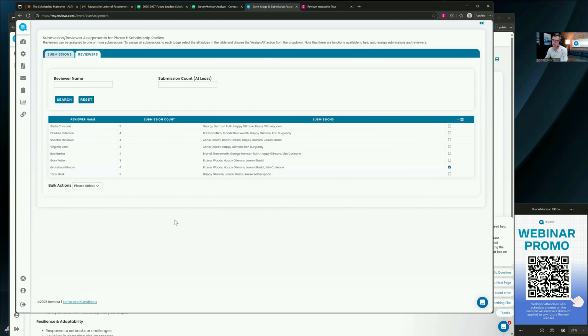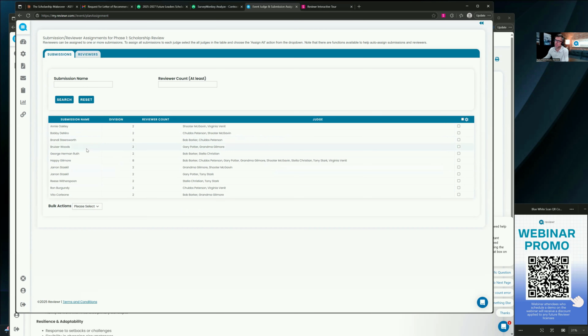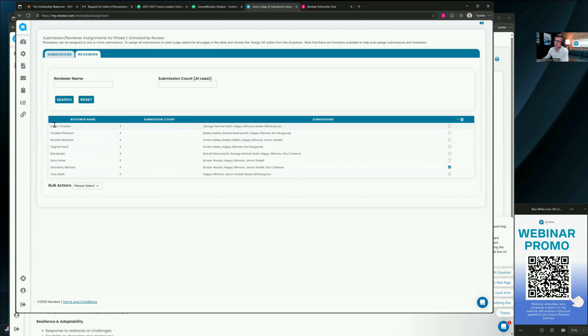There's another way to conduct reviews in our system. It's called a judge queue. And it's a new feature that I'm a big proponent of. What this basically does is it takes every single scholarship application. So instead of Stella being assigned to three people, it actually assigns every scholarship application to every potential reviewer.